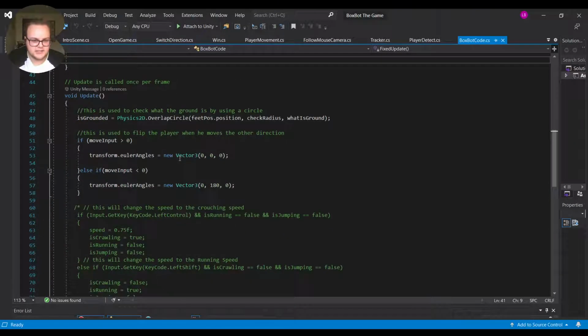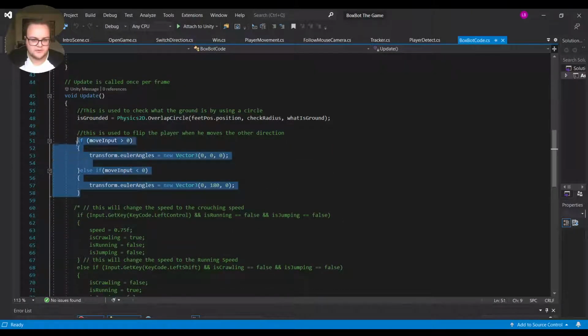After this is about the main movement, of course, this aspect here. Now, what this does, it changes the player's rotation, so it kind of flips it depending on which movement you go. If your movement input is high, meaning you're going to the right side, then your transformations will not change. But if you're moving the opposite direction, it would decrease the move input. So what, of course, that would mean is the Euler angle would flip.